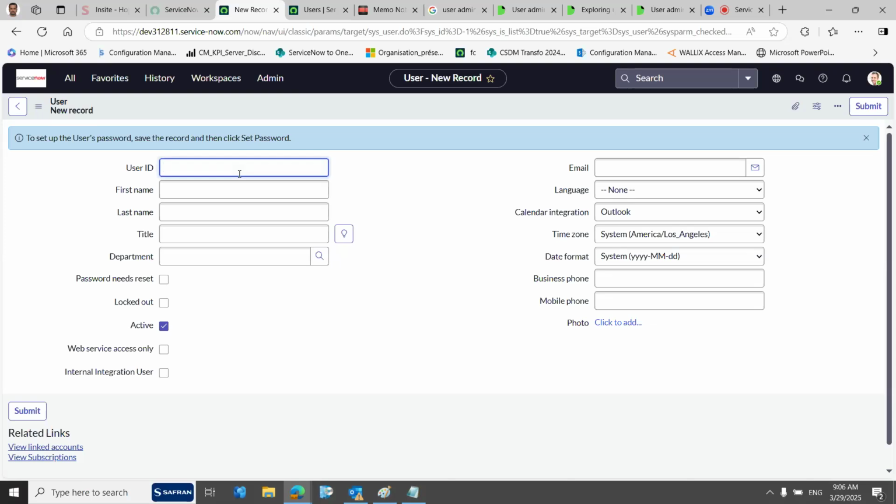Now I'm going to create one, servicenow dot admin. This is the user I'm going to create, the first name is ServiceNow, and the last name is admin. You can give a dummy email ID, and then the title.